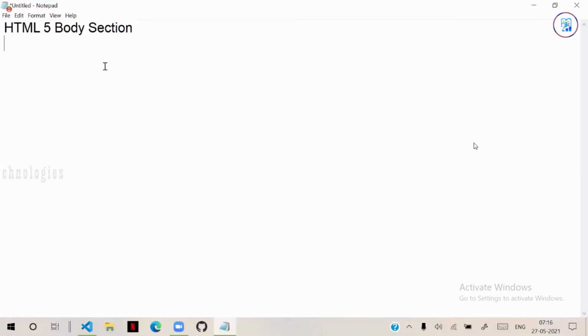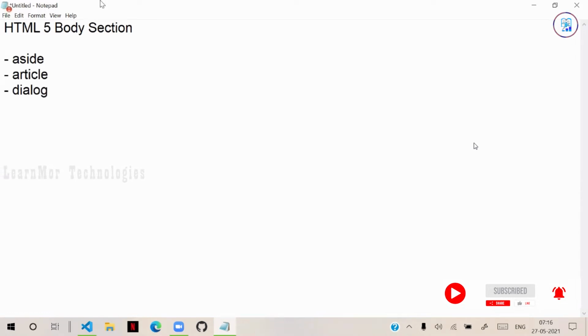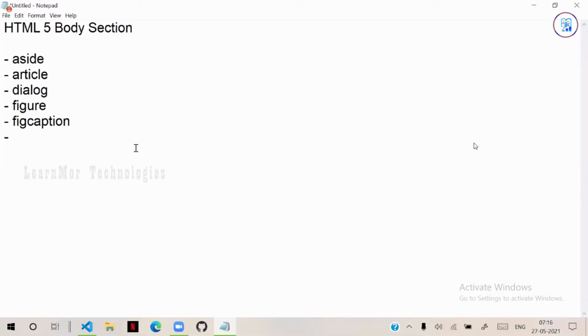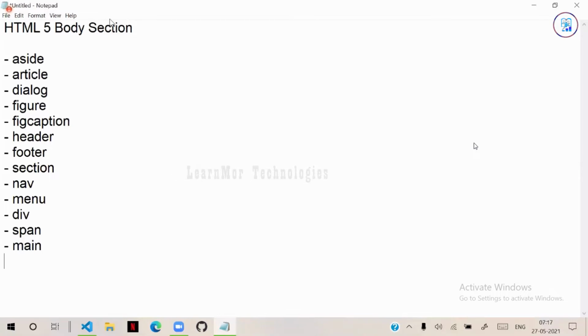So in the body section, the new elements we have are aside, article, dialog, figure, caption, header, footer, section, menu, and some more options here. Yeah, these are all the elements.